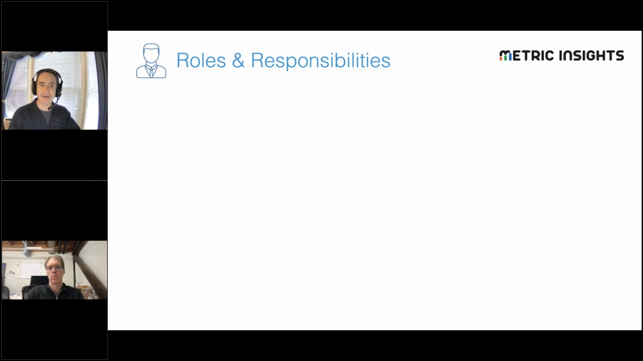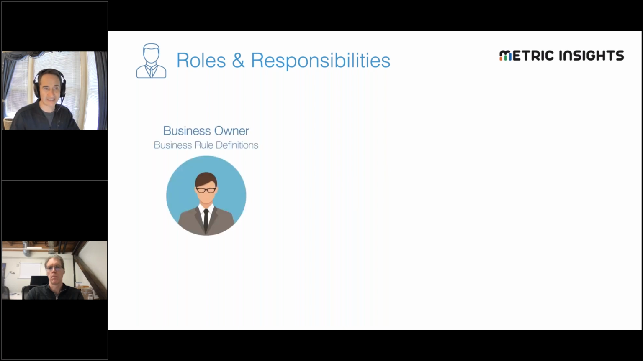If you think about roles and responsibilities around governance, I would maintain that there are really three big classes of roles and responsibilities. There's a business owner. These are the folks in the organization that are coming up with definitions for things and identifying the rules of the road that you're going to be following. They're not necessarily technical, but they are key in establishing the right guide rails to work with.